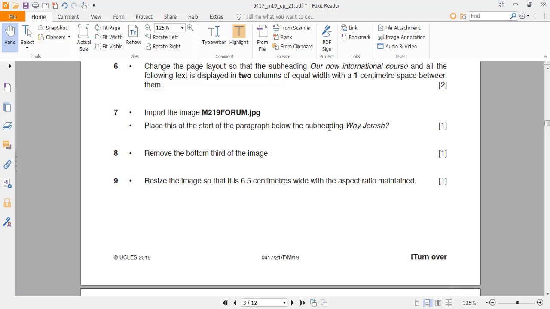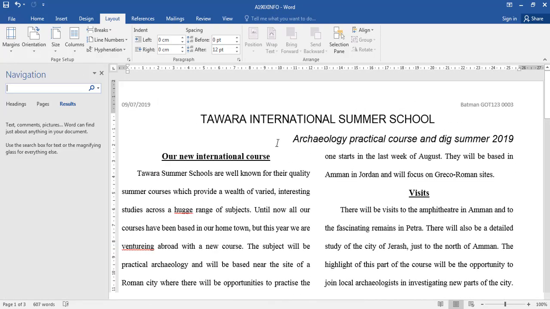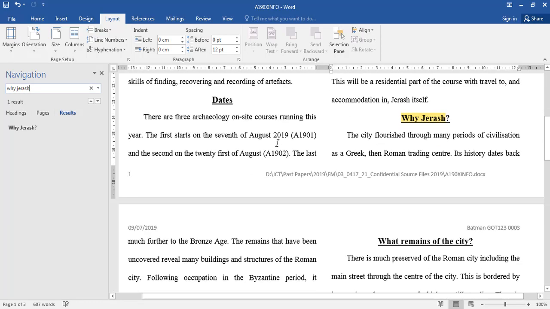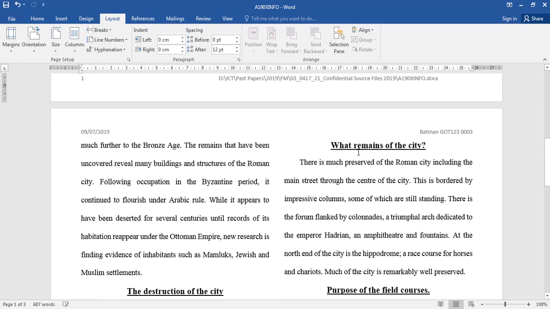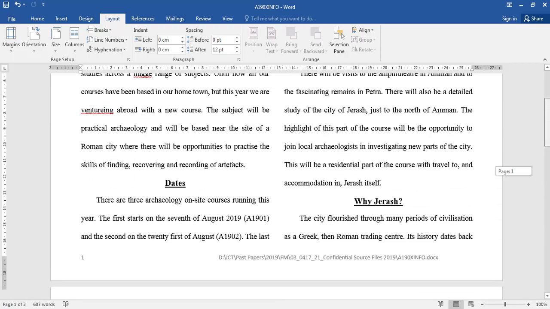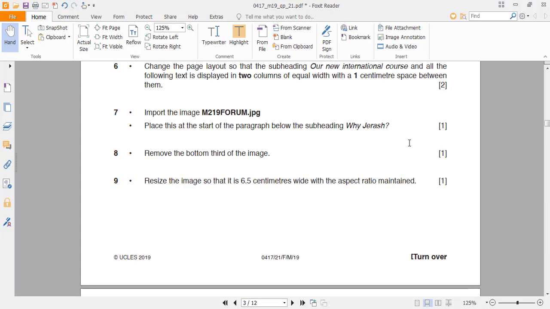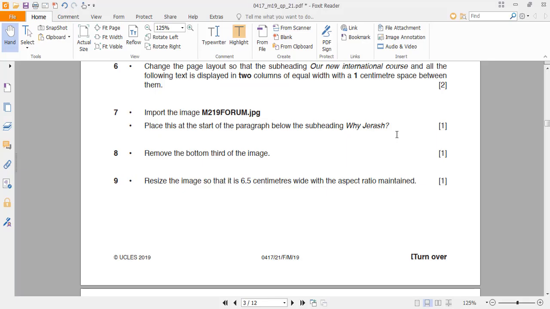the subheading Y Jirash. Okay, so Jirash kind of sounds like a Pokemon, you know. So let's search Y Jirash. Okay, we found Y Jirash up here. Sorry, my mouse is kind of malfunctioning right now. Okay, so we have to put the image directly below Y Jirash.